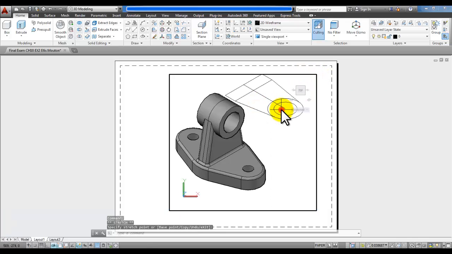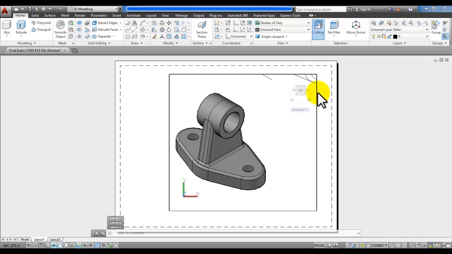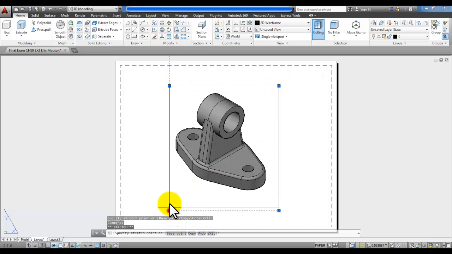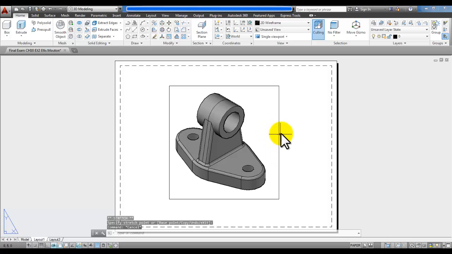Actually, I can do it right here. Because I'm in model, I can actually work within it. I'll just select it, hold my left mouse button down on it, drag and drop it out of place, and then crop it.